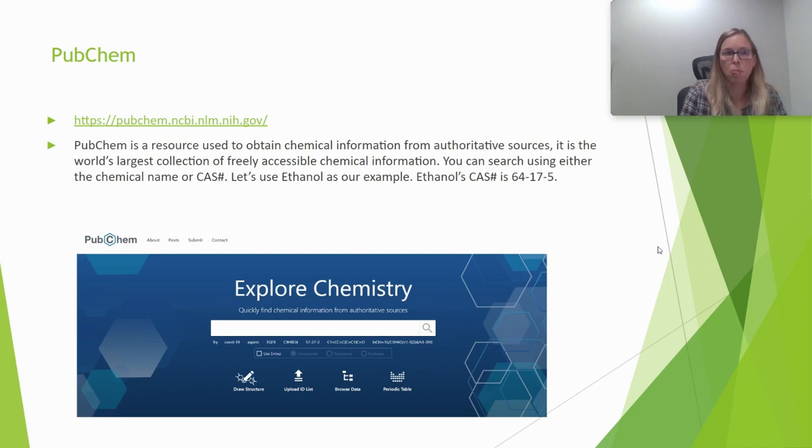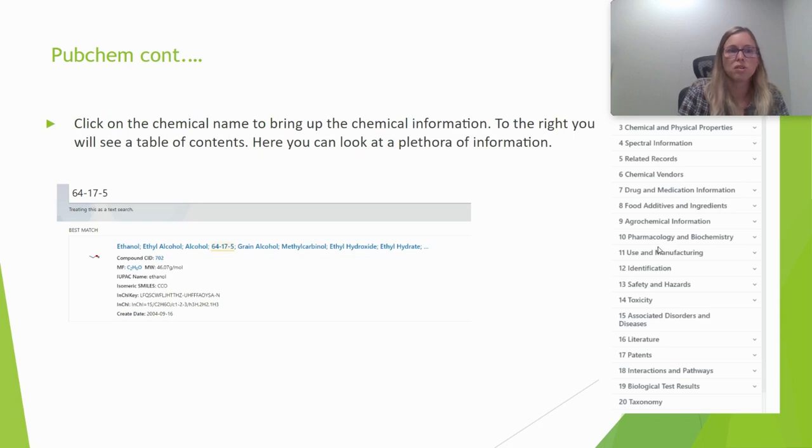Next, we have PubChem. So PubChem is a resource used to obtain chemical information from authoritative sources. It is the world's largest collection of freely accessible chemical information. You can search either using the chemical name or the CAS number. So let's use ethanol as our example. So we'll search by the CAS number again. Ethanol's CAS number is 64-17-5. So after you search, you'll click on the chemical name to bring up the chemical information.